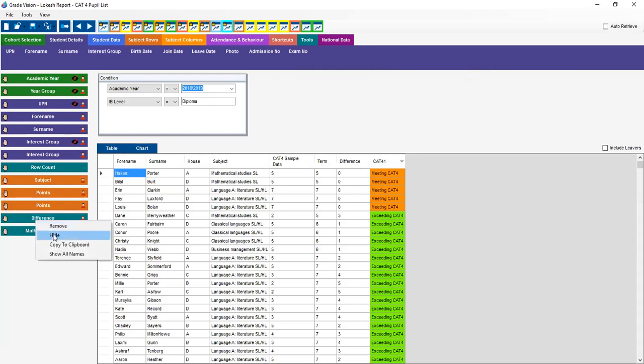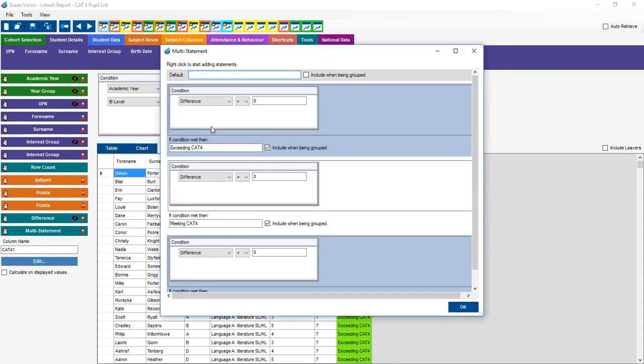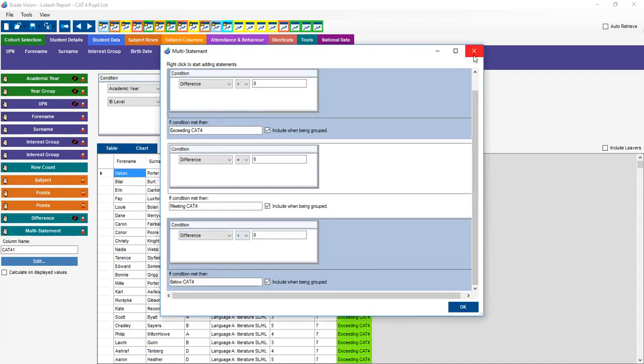If I just hide this again, so it looks nice and tidy, right click and then click hide, then it will hide. And then if I open this multi-statement, I can see the difference column which is used. As you can see, it's using a more than, equal to, or less than 0. If it's more than, then it's exceeding. If it's equal to, then it's meeting. However, if it's less than, it's below.